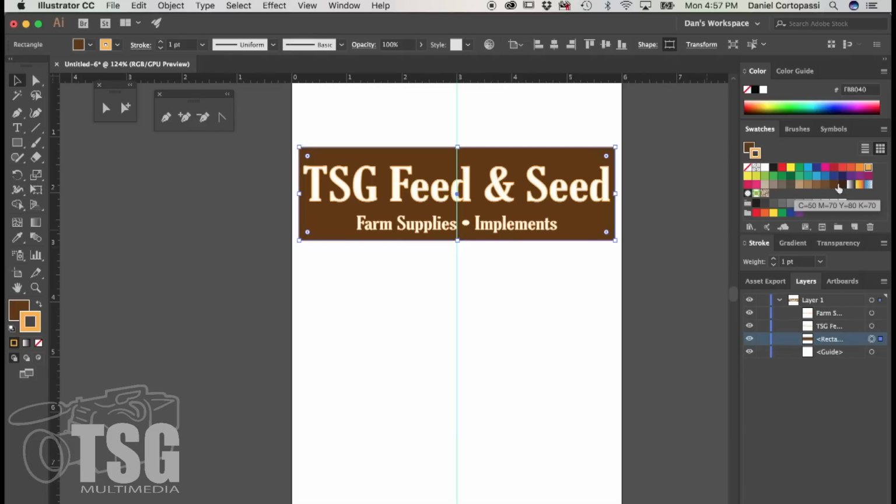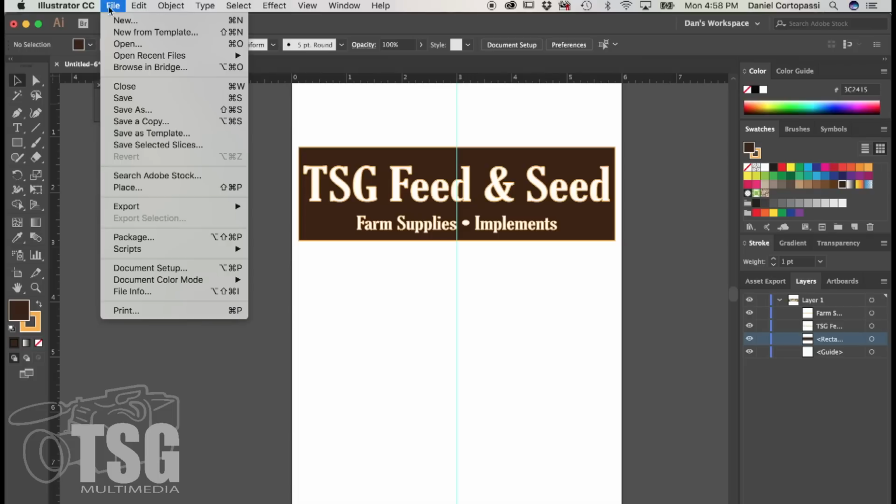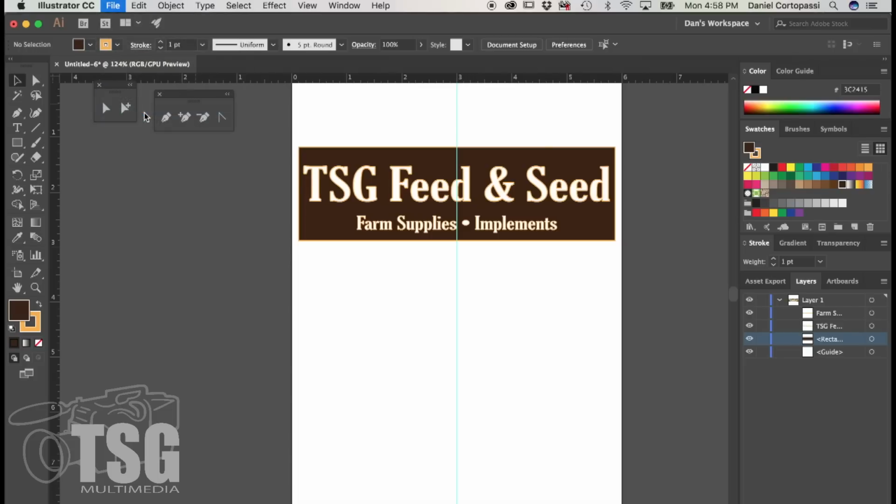Select the rectangle again and change that to dark brown. And that looks pretty good. It shows up better like this. Yeah, it's easy to read, and it kind of matches the colors on the building fairly well.